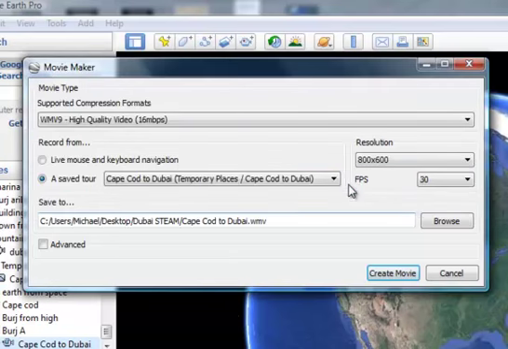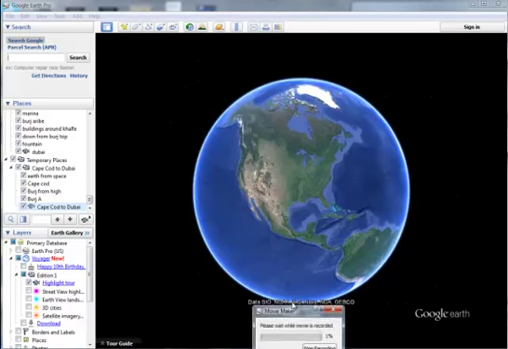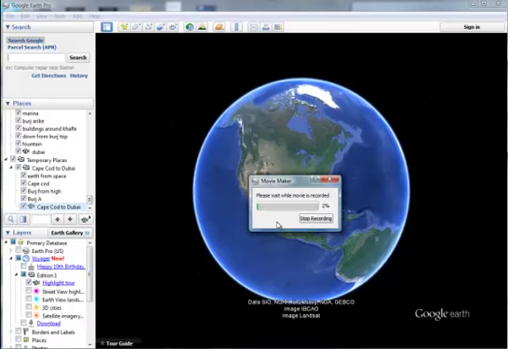We're going to save it, and we'll create the movie. And you can see right here, the movie is being recorded. 3% of it is done, 4% of it is done.